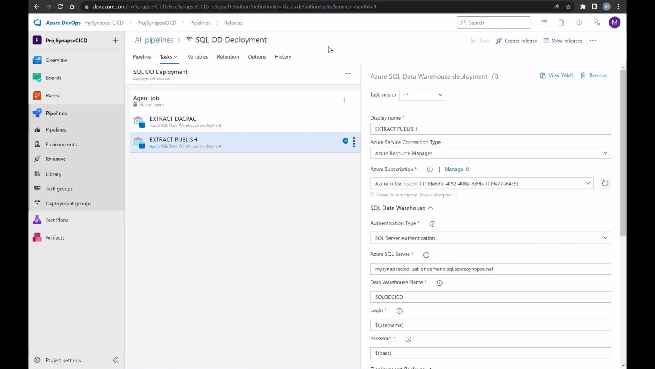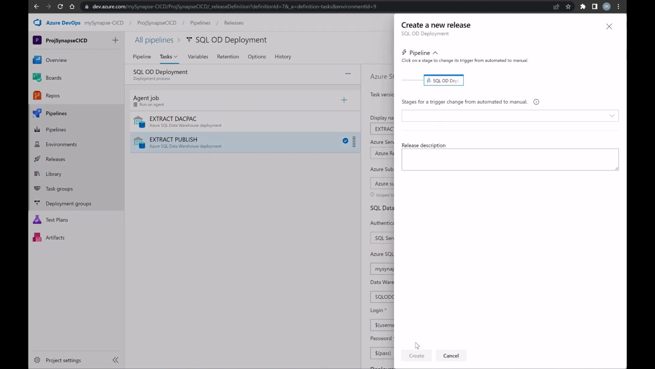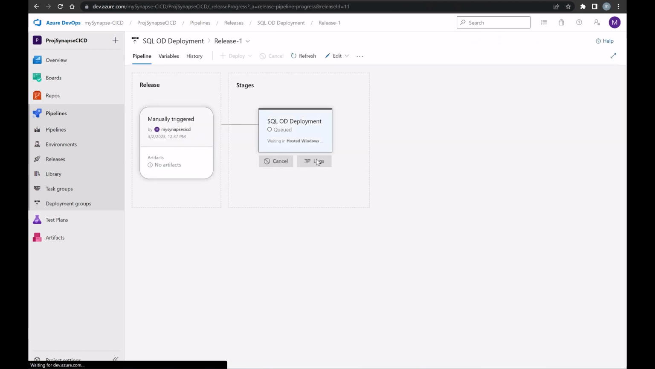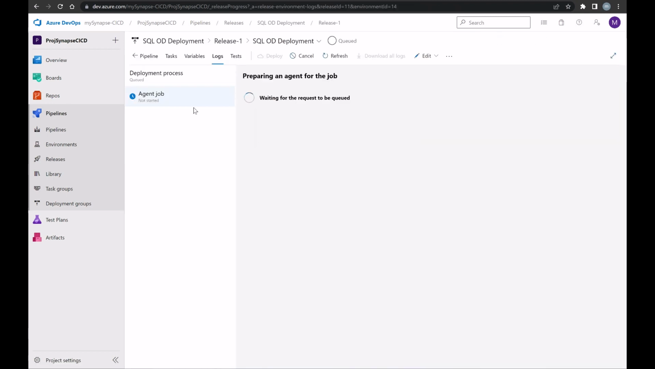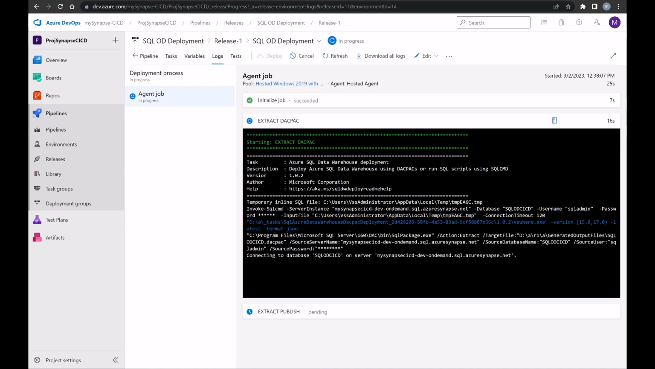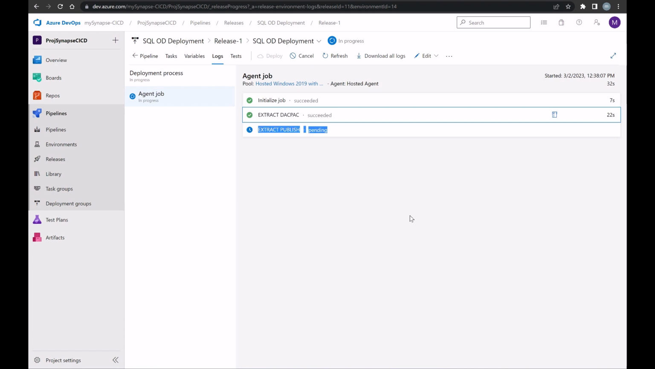Back to our release pipeline. It's now time to create the release and track the progress of this deployment from the logs. So it's now running the extract DACPack task, running the SqlPackage. It will run the SqlPackage command line utility. You can see the version of the DAC framework here, the 160, and the SqlPackage.